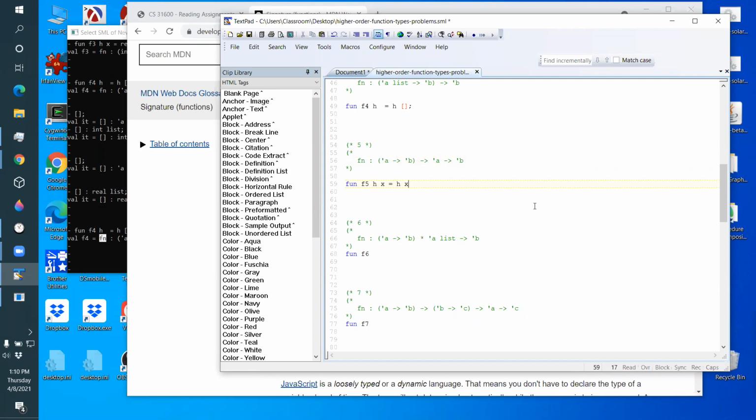Now notice how weird that is. This HX on the left has a completely different meaning than this HX on the right. Tell me, what does that mean? H and X are both parameters? Yes, it's declaring the input parameters. It's saying that there's an input parameter called H and another input parameter called X. What does this mean?